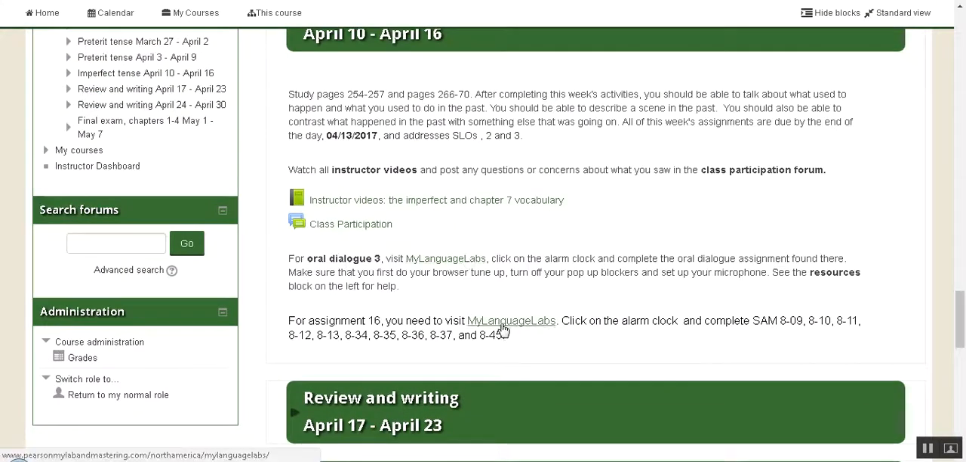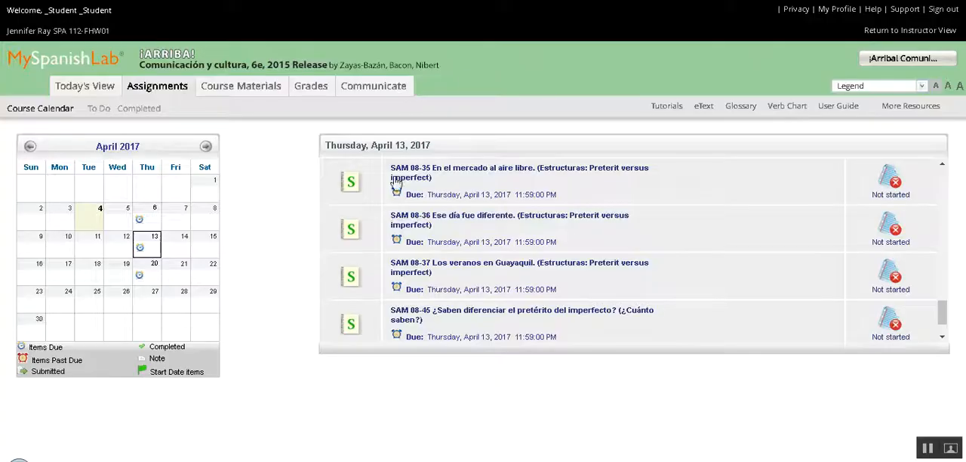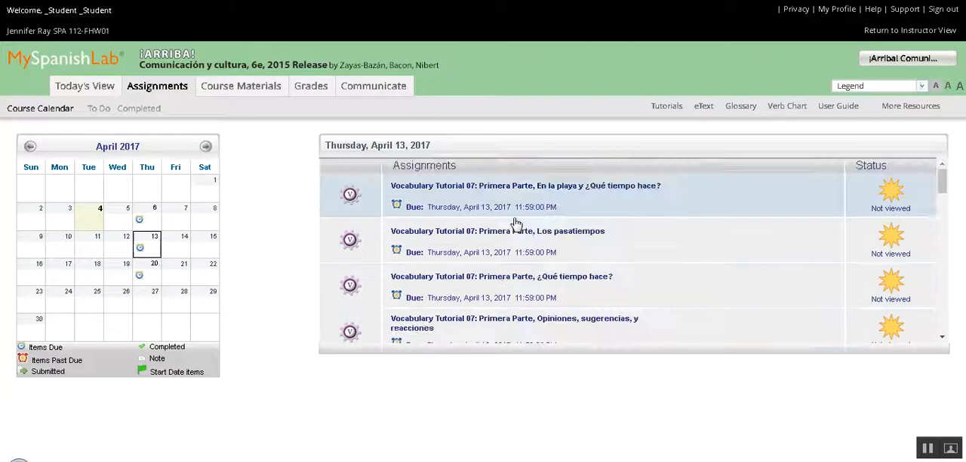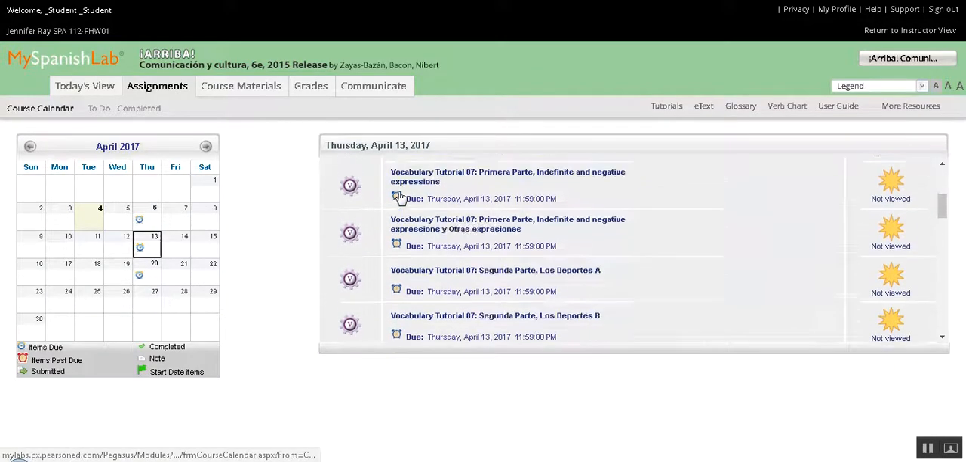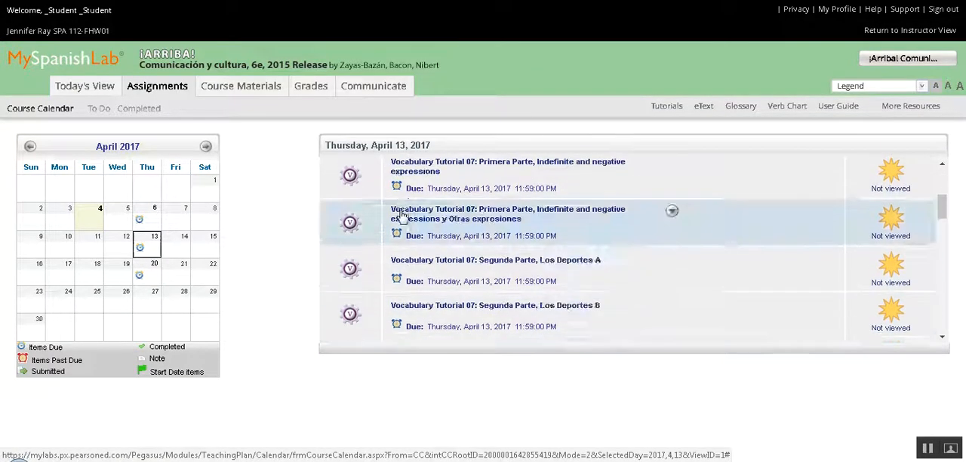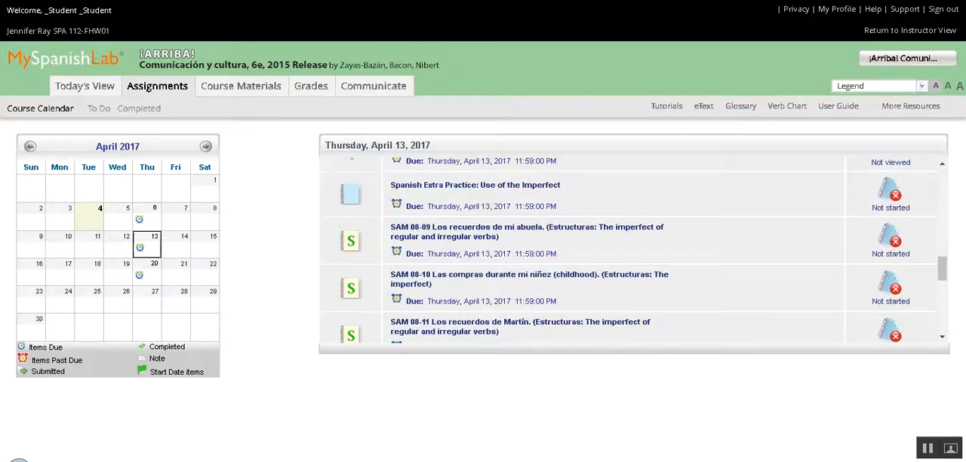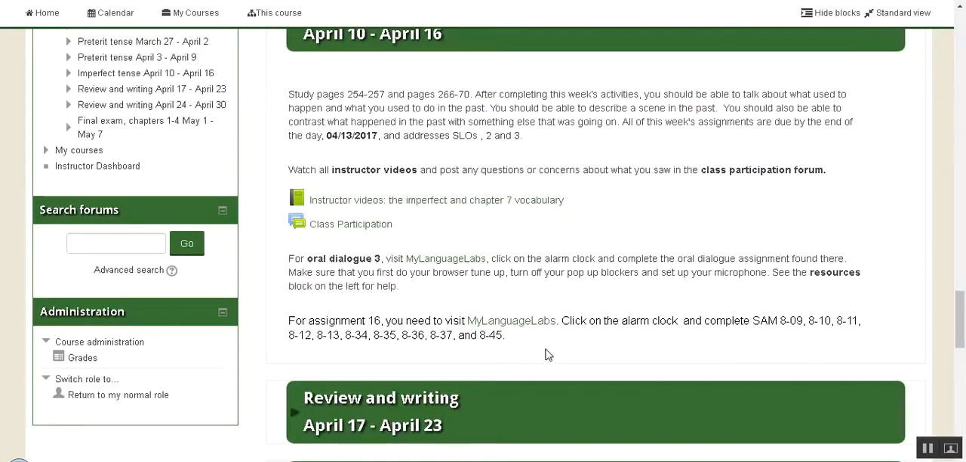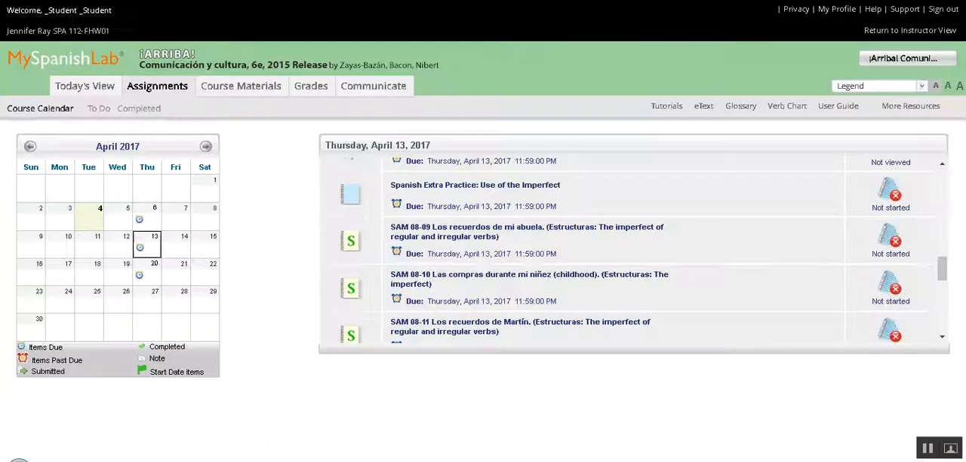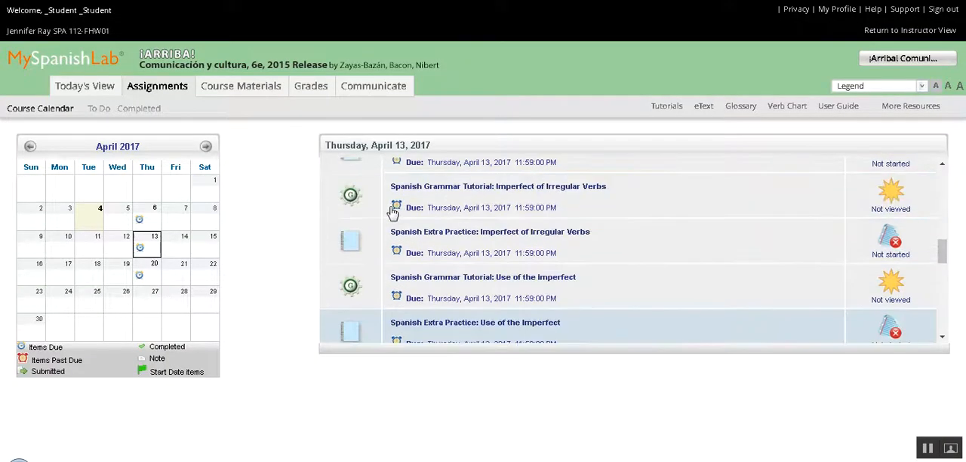There's 2 of them right here, or I already have it open. And you click on the 13th. The 13th pops up right here. Again, you have various vocabulary tutorials, some grammar tutorials, and some extra practices. None of those are assigned. There's no extra practices or grammar tutorials, so you do not have to do those. They're just extra if you need it.